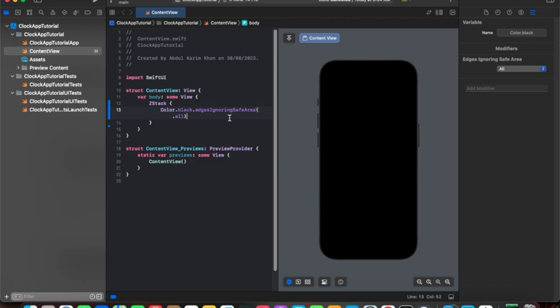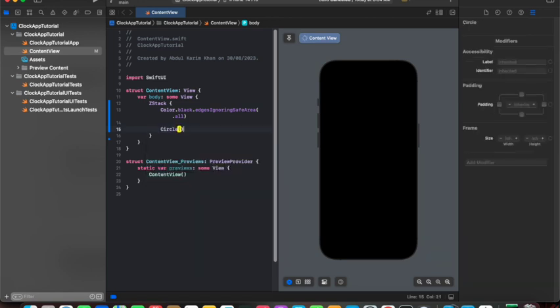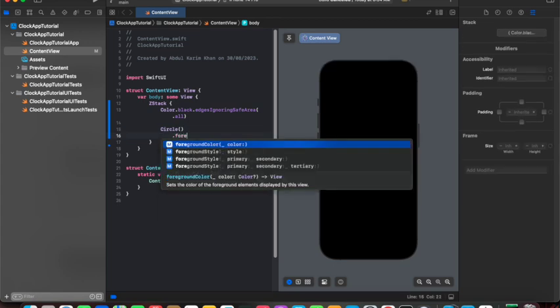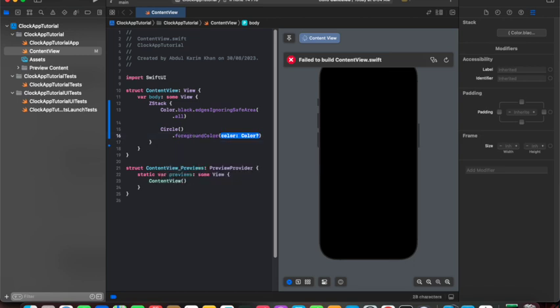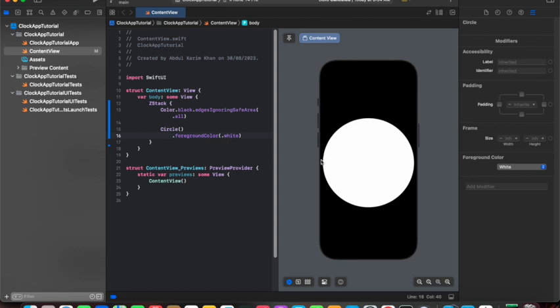So the next thing is we need to draw a circle at the center of our screen. So let's create a circle. The circle is in our screen, but we can't see it because it might be in black color. So let's give it a foreground color of white. Here we have a circle.